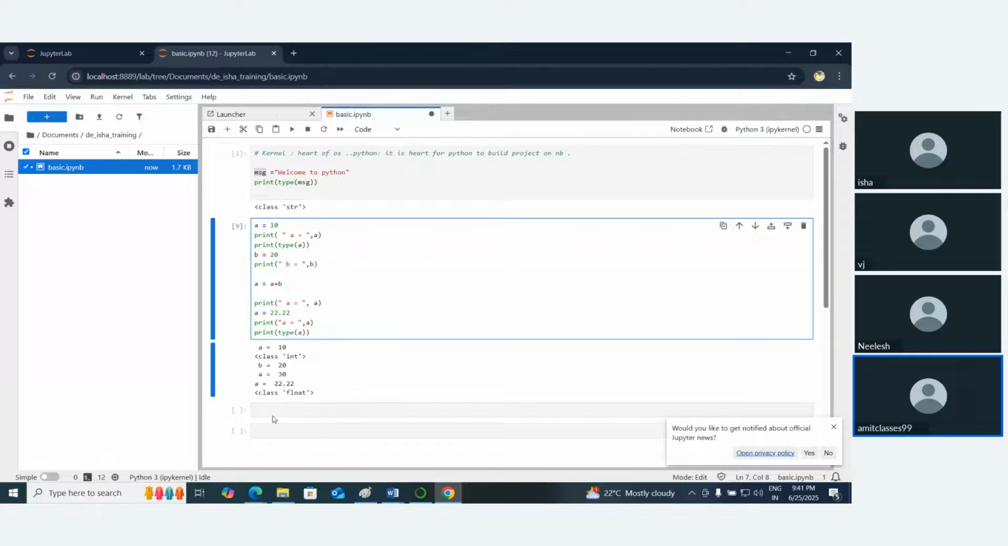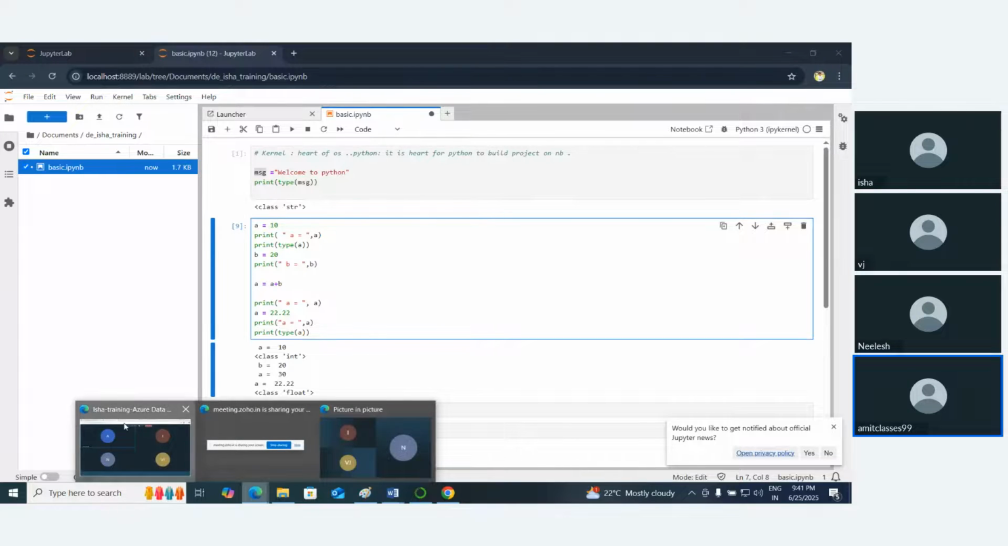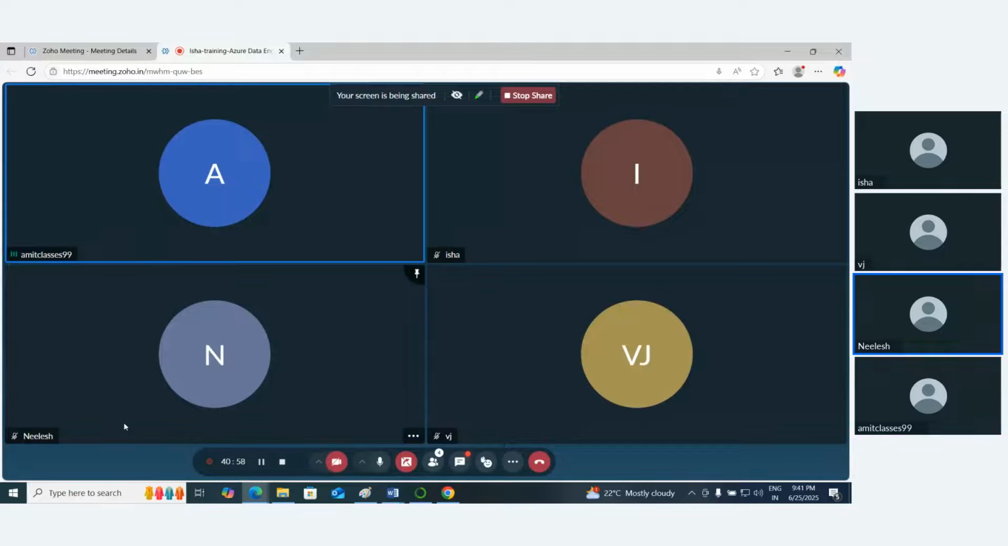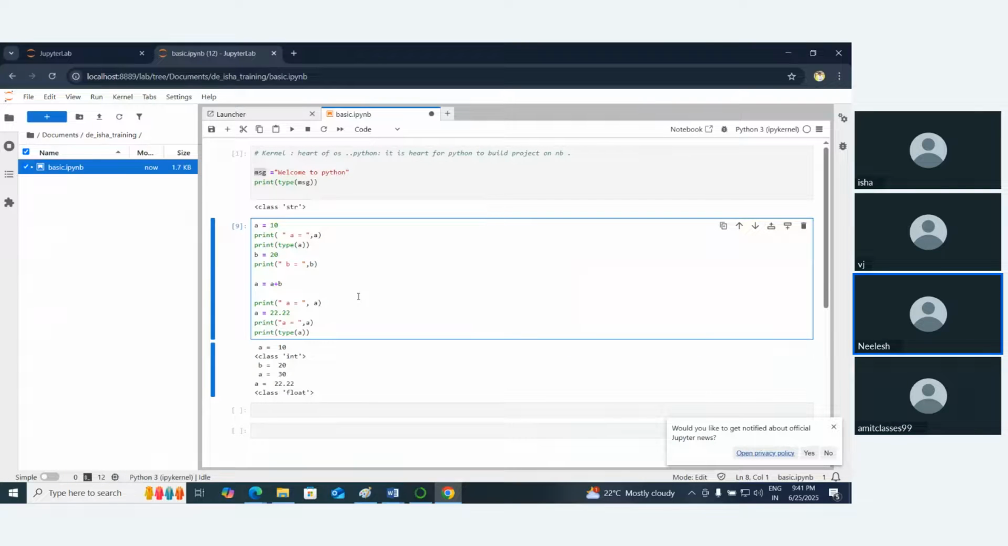So in that case, we are printing this float here. Any doubts here? Nilesh? Vijay? No doubt, yeah, it's clear. No doubt, right? So this point is clear.